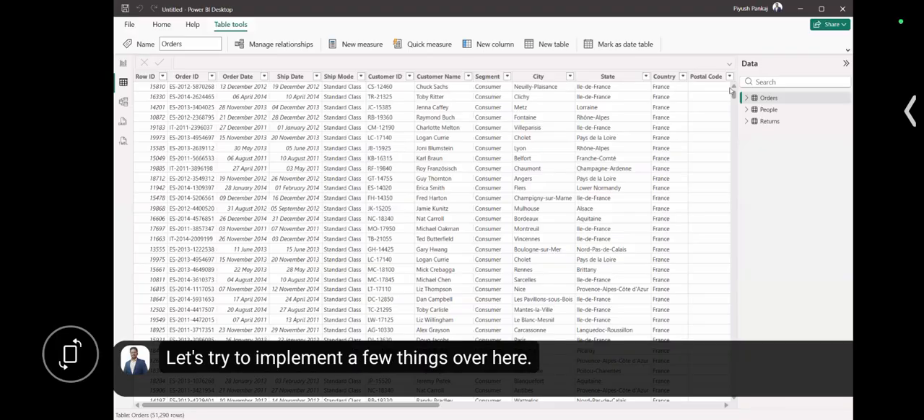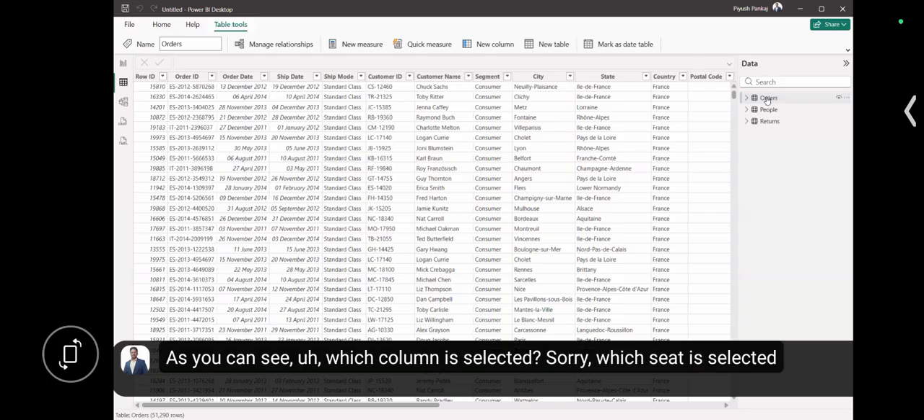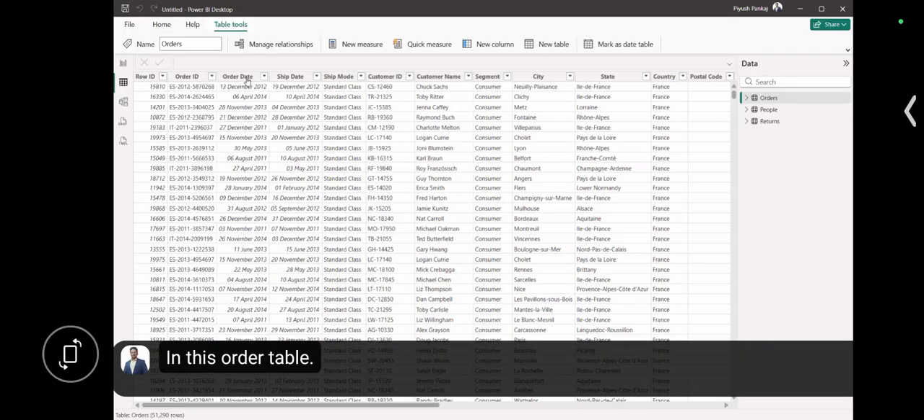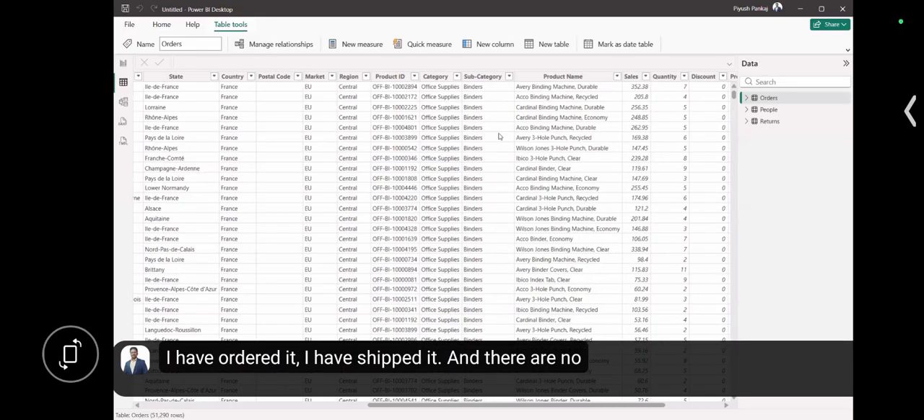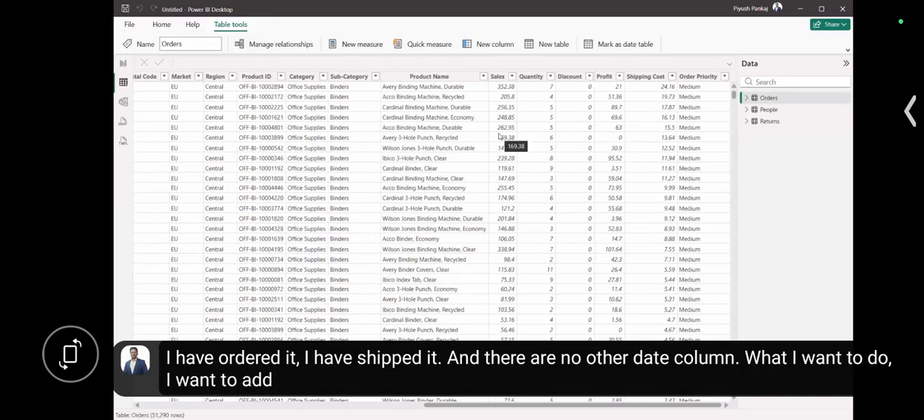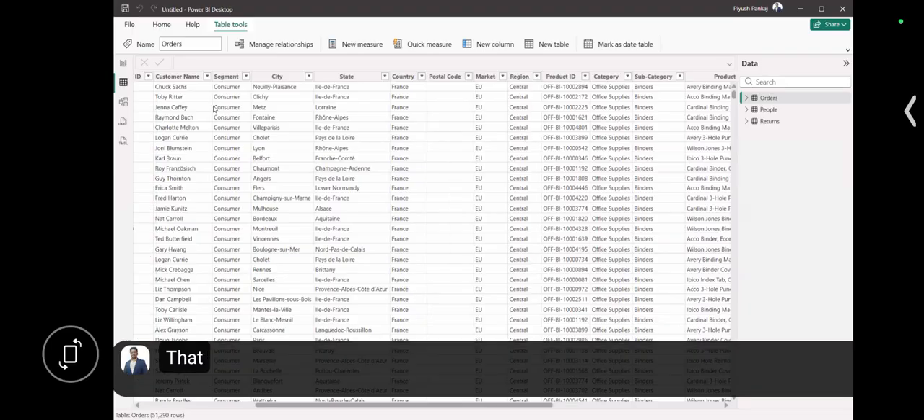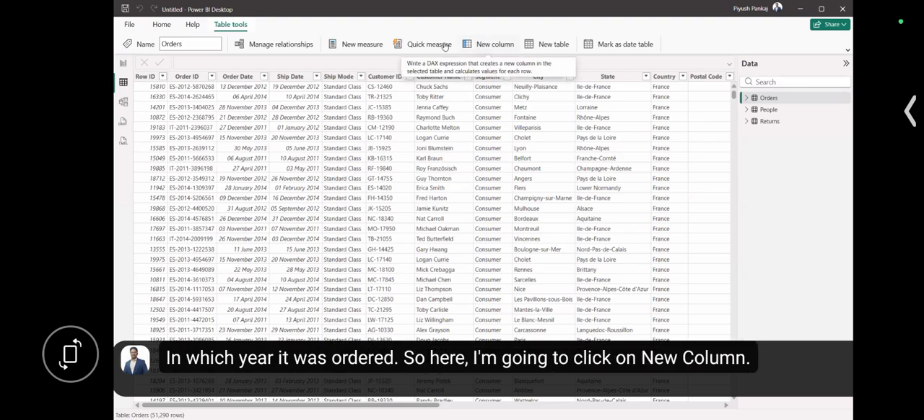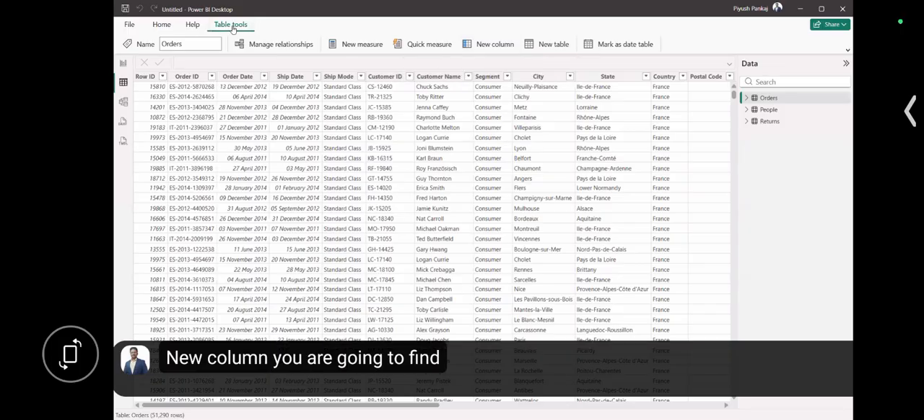As you can see, the order table is selected. In this order table, I have order date and shipped date, and there is no other date column. What I want to do is add one more column, which is going to be nothing but the year in which it was ordered. So here I'm going to click on new column. You are going to find new column here inside the table tools.